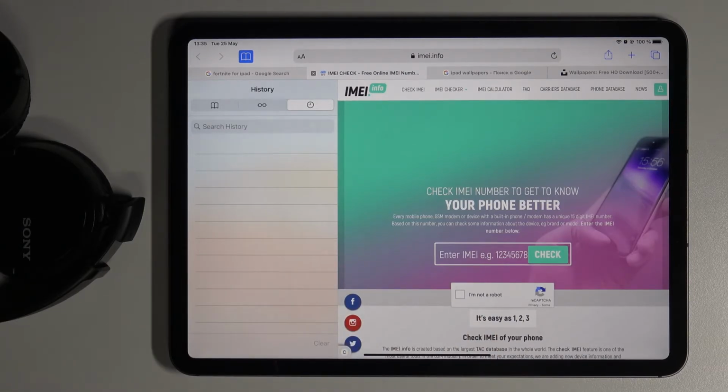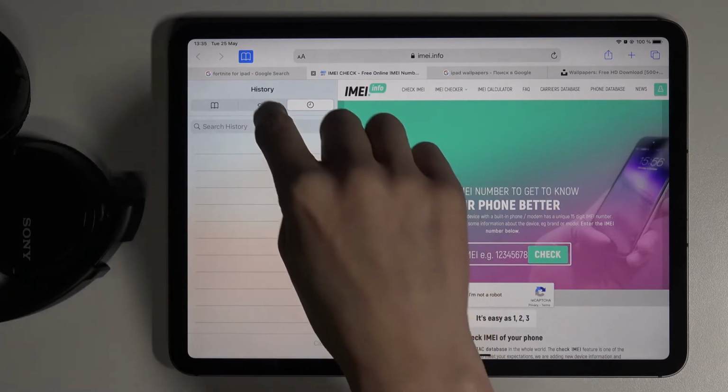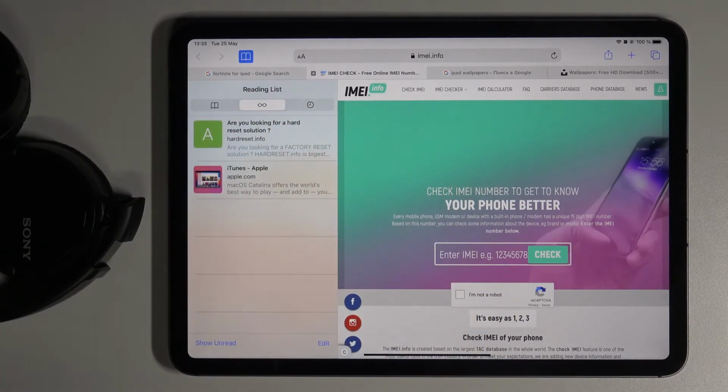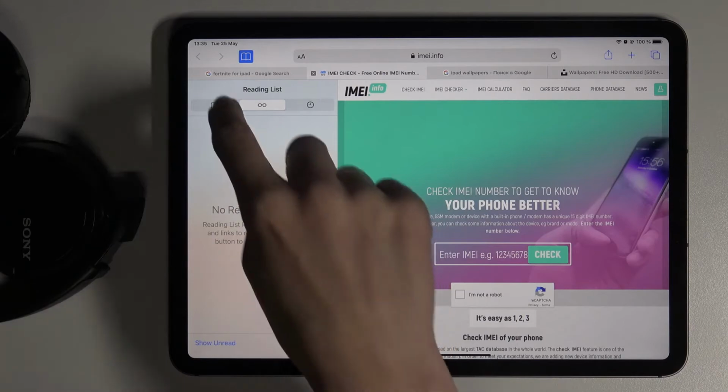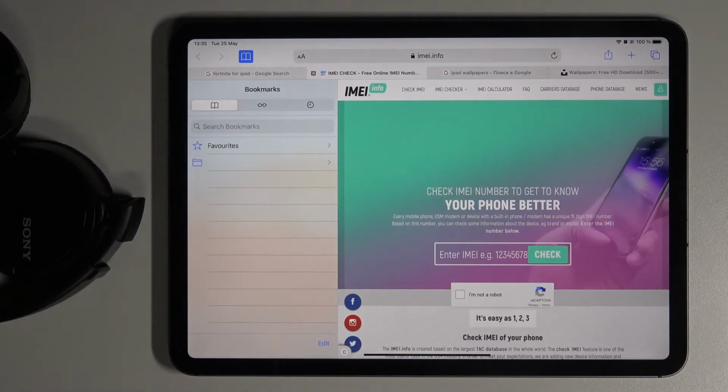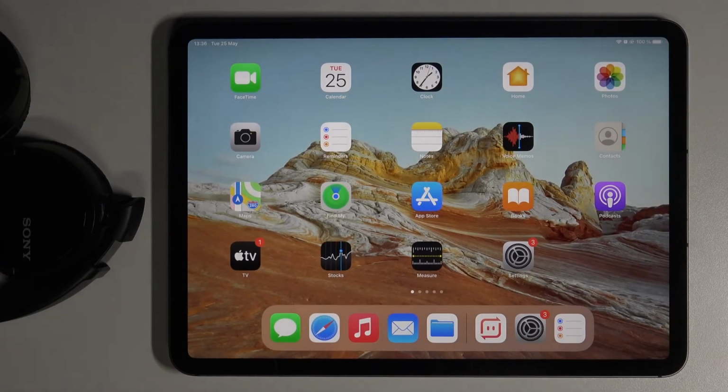And as you can see, from now on there is no longer history here. And if you go to reading list, you can also edit it, and by tapping on those tabs you can delete them. And then if you'll go to favorites, and if you have anything in favorites, you can smoothly remove it as well. So this is it. This is how you can clear browsing history in your iPad Pro 11.